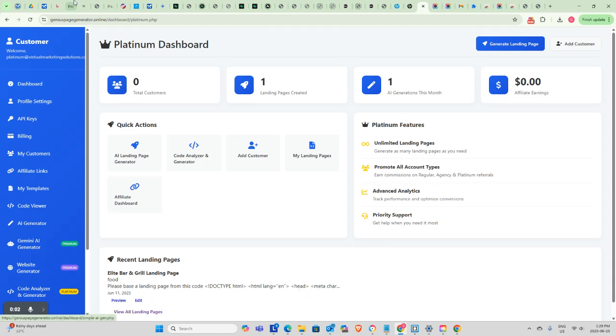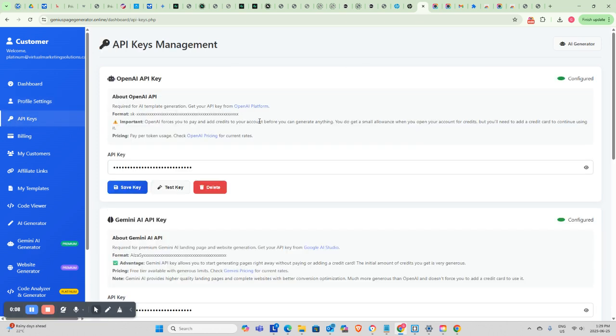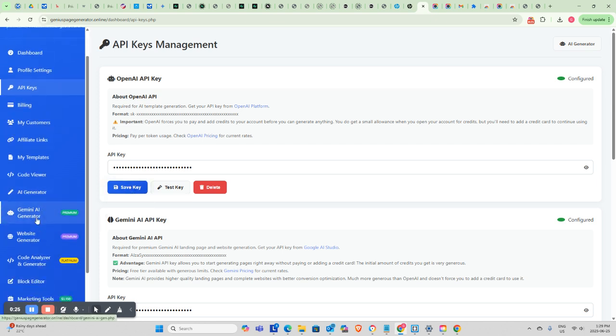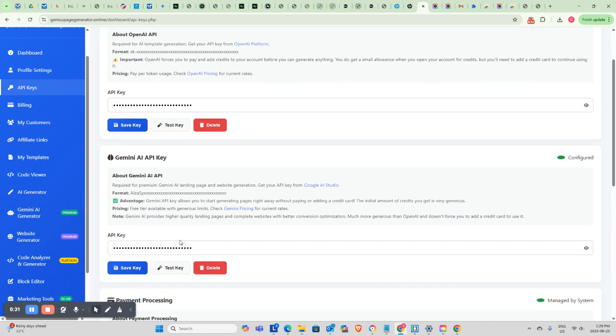Okay, so once you log in, the first thing you need to do, I say this in every video, is set your API keys. If you're using the AI landing page generator, the basic one that's powered by OpenAI, then you'll enter your OpenAI API key here, and then you'll save it. If you're using the Gemini landing page generator, then you're going to enter your API key here and save it.